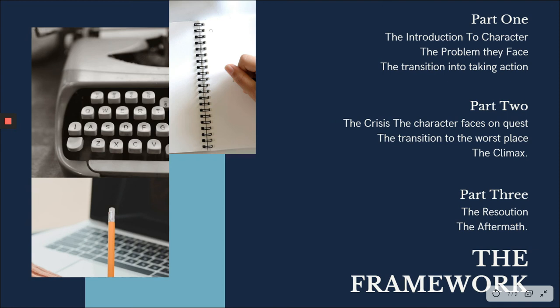And then finally, the end of the book in part 3, you're resolving the problem. The confrontation in the climax is over, and whatever happened, happened. So now you're playing cleanup. And the aftermath, once everything's done, is what happened to the character, how is the story going to end. Those are the details you want to include here in your outline.